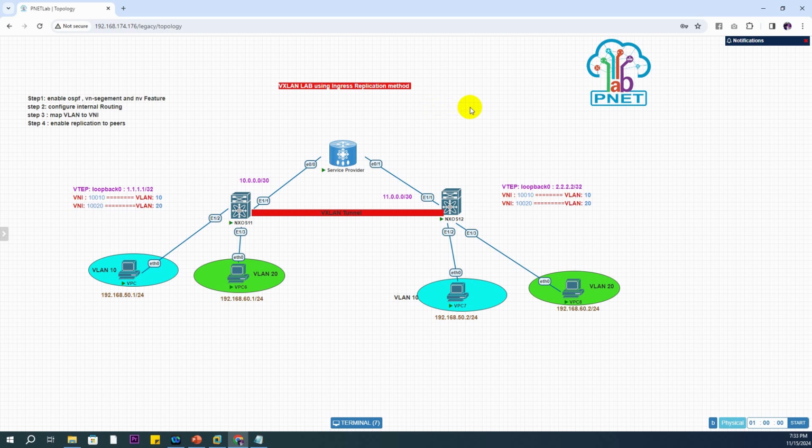In the next lab, we will try to use multicast, and we are also going to move to EVPN BGP, because EVPN BGP is the more efficient way and the most used in service providers.